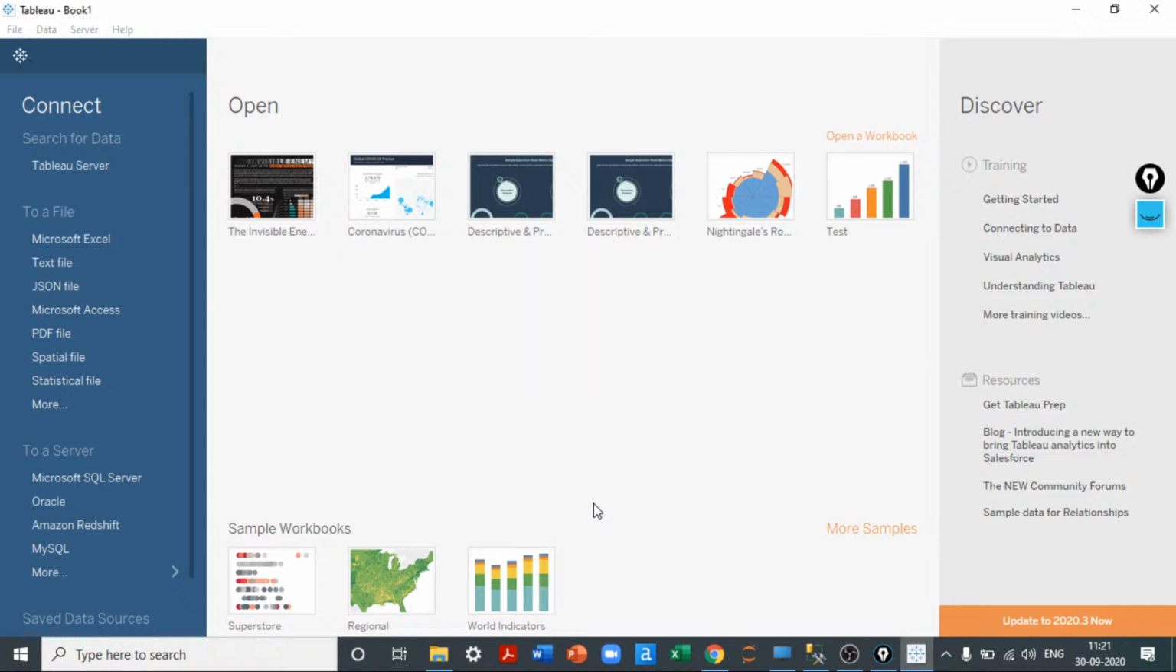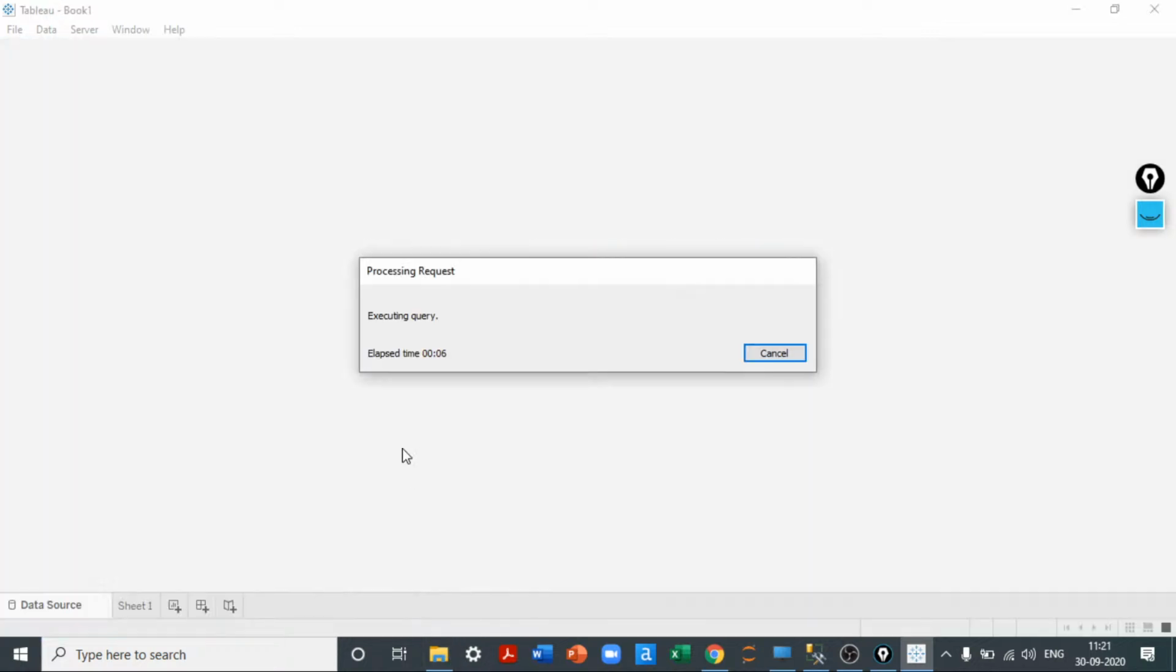So it is loading now. It will show us the data loading page with all the tables that are present in the data set that we just opened.